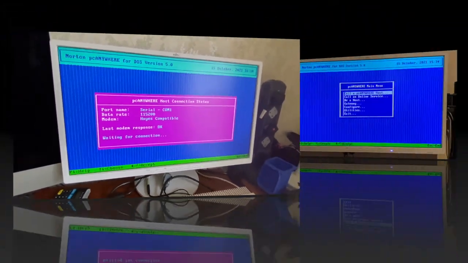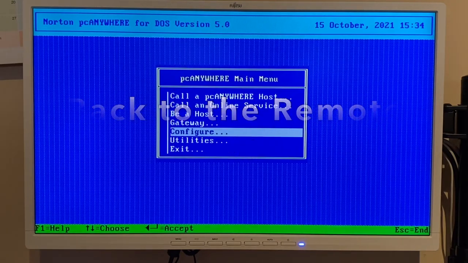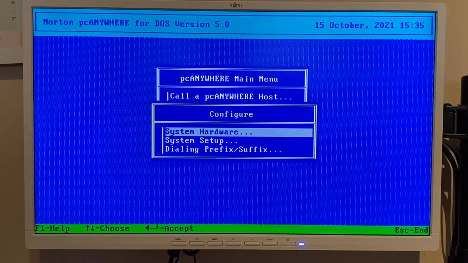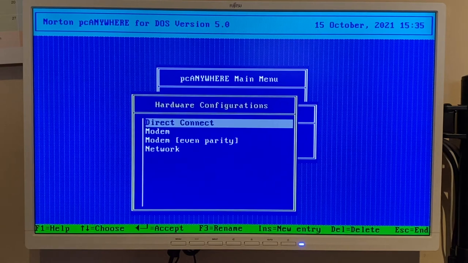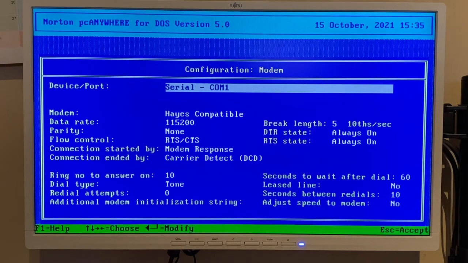And that's basically it for the host side. Pretty simple. So I'll show you some of the settings. I won't show you everything because it's not really relevant. If we go into configure, I have to put in my password I set previously. Okay, have a quick look at the system hardware. In this case, we're using a modem, albeit it's a Wi-Fi modem, so it's actually going to connect over the network rather than using an actual dial-up with a phone line. So there you go, you can see that's using serial COM1.